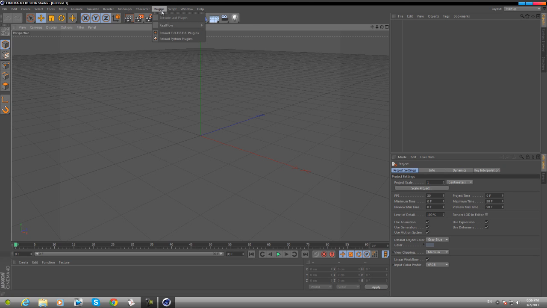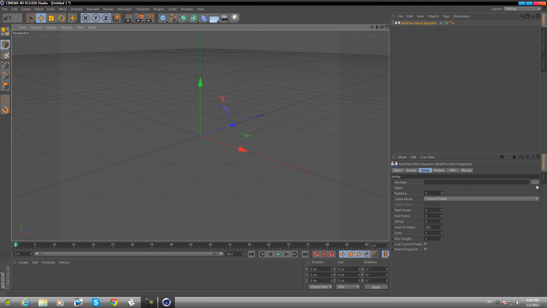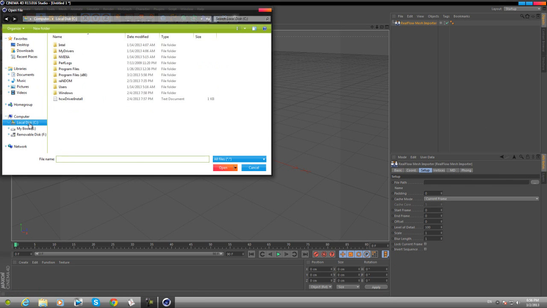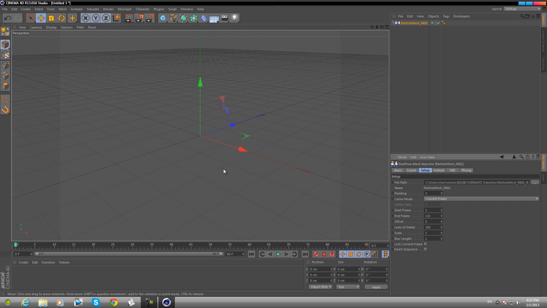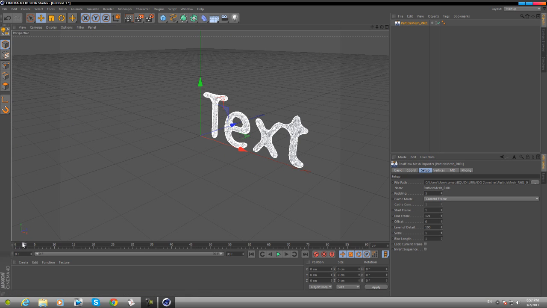So do it again. Plugins, Realflow, Realflow Mesh Importer. Again, local disk C, users, user, scenes, Liquid Tornado 2, and meshes. And let's try the frame 3 and then hit open. Okay, so now it worked. Now if we go to frame 3, we have our mesh right here.